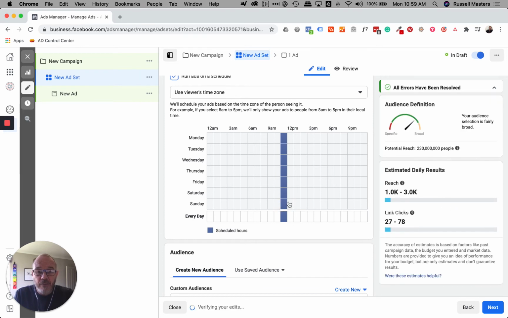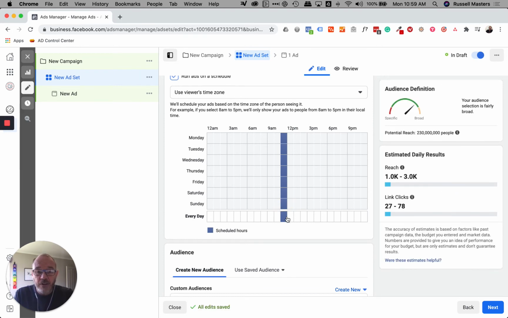If it's every day of the week, you can actually come down here where it says every day and just click on that block as well. So each one of these is one block. So we're going to go this 11, 12 through to 1 o'clock. And that's blocked out those 3 hours.